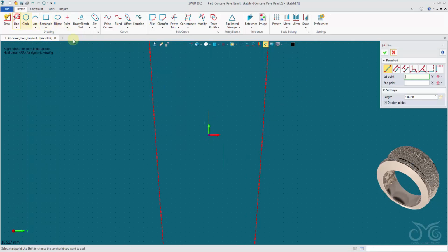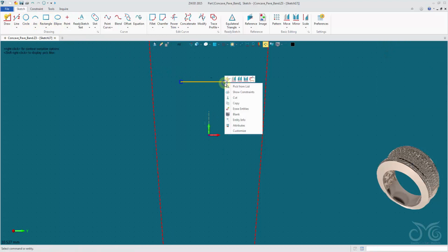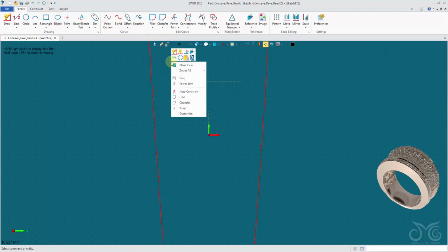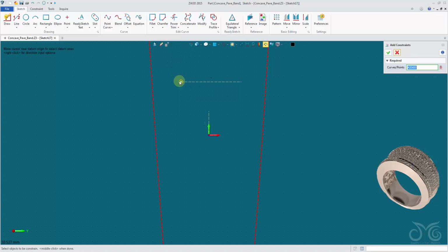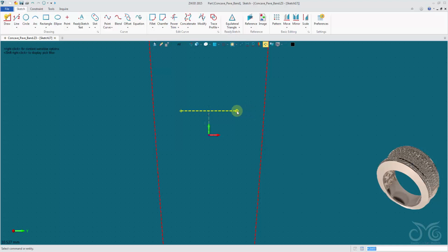I'm going to come in with another 2-point line, horizontal. I'll set it to be construction geometry. Let's add a constraint, right click, add constraint. I'm going to constrain the midpoint to the end of this line, midpoint constraint. Okay, next I want to constrain the end to be lying on this curve, our reference curve.